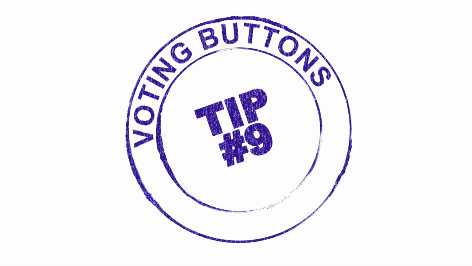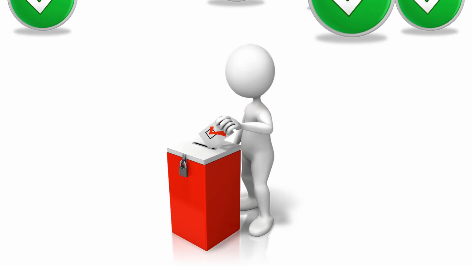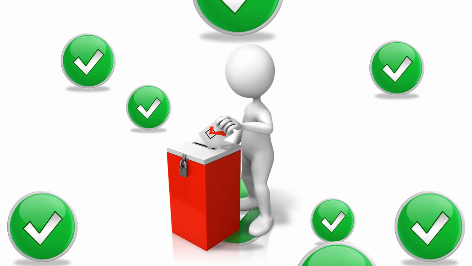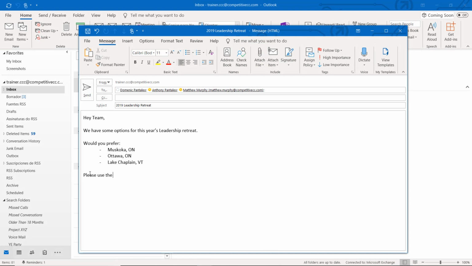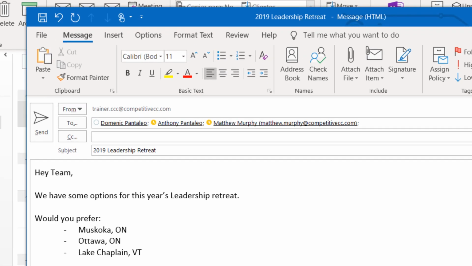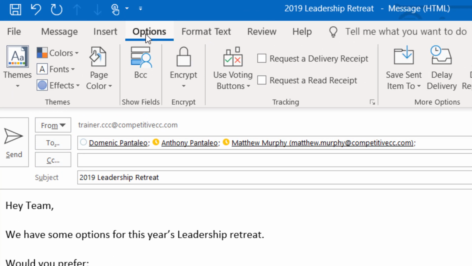Tip number 9 focuses on voting buttons, which let you poll people if you have a Microsoft Exchange server. To use voting buttons, create a new email or reply to an email as you normally would, and write out the question you would like to create the poll for in the body of the email. Now you can navigate to the Options tab and click Use Voting Buttons.